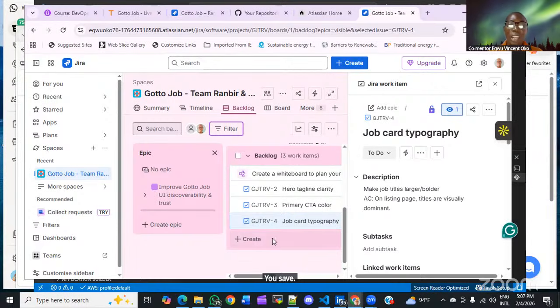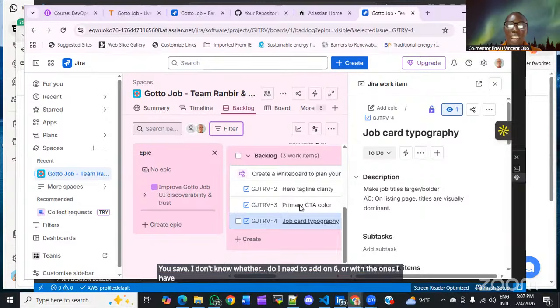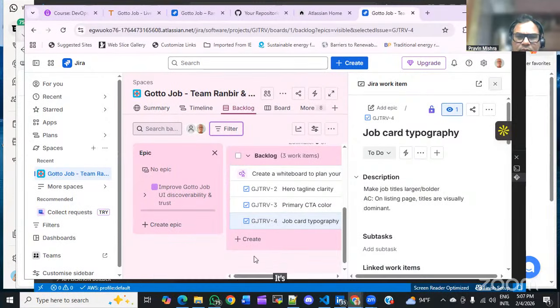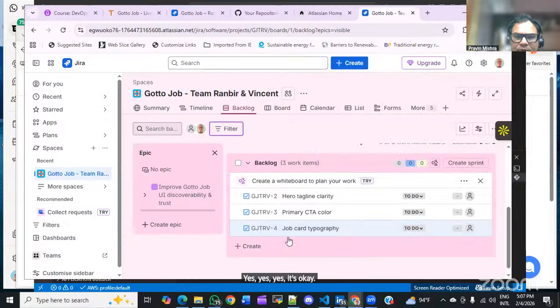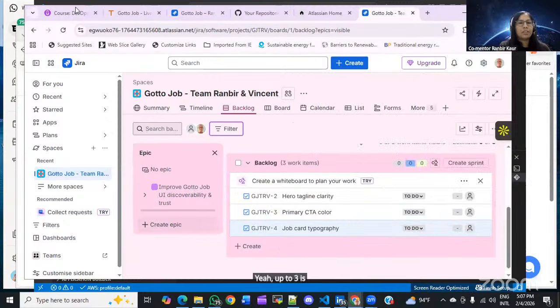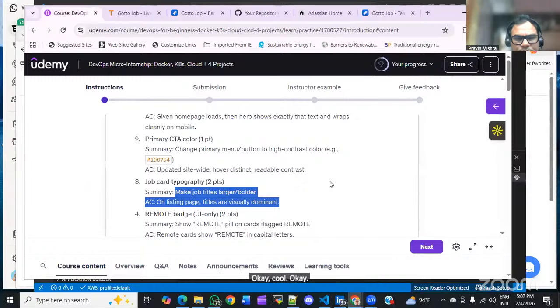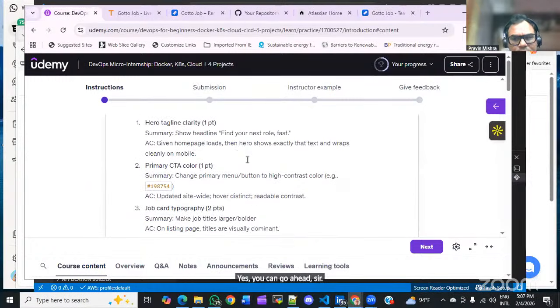I don't know whether I need to add all 6 or, with the ones I have added, you can go ahead to add the remaining ones when you are doing it. It's okay. Yes, go ahead. Up to 3 is fine. Yeah, all good. Go ahead. Okay, yes, so you can go ahead, sir. It's okay.